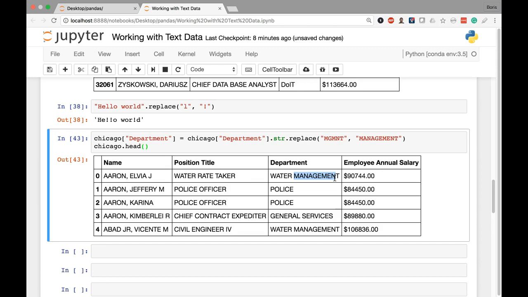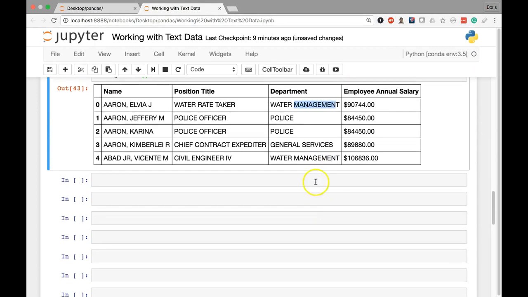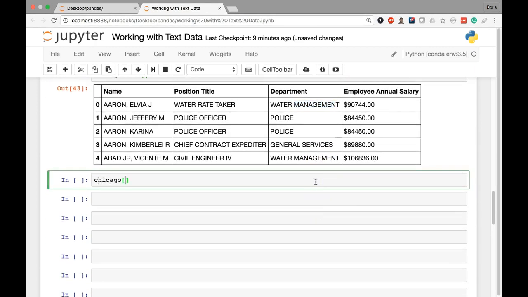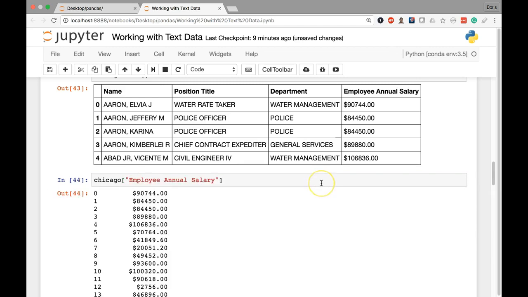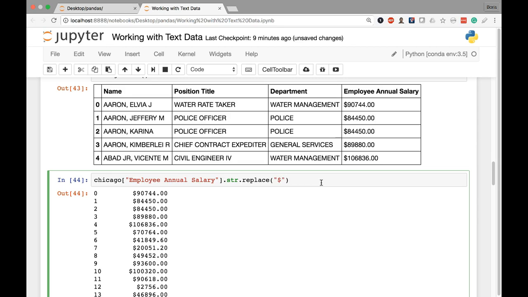floating point number. But in order to do that, we're going to have to deal with a lot of variables here. We're going to have to remove the dollar signs first, and then see if there's anything else that we have to deal with. So let's begin by extracting that series. I'm going to call my data frame Chicago, square brackets, employee, tab completion. There we have it. Let's begin by calling my replace method, .str.replace, open my parentheses. I want to look for a dollar sign. That's going to be my first argument, and that's going to apply to every value in my series.